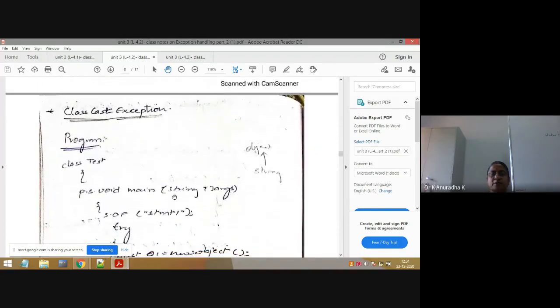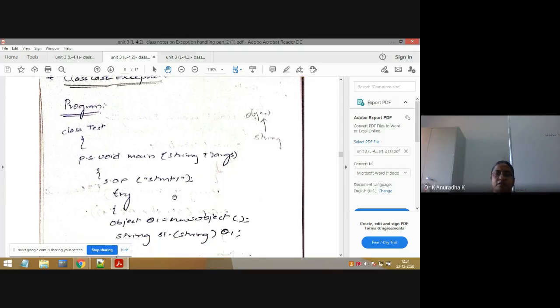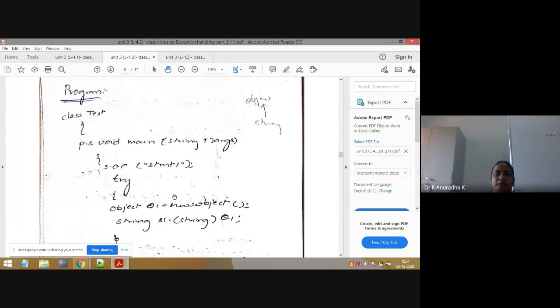The next and last program is ClassCastException. You know upcasting and downcasting, no? Already explained in inheritance, two very, very important concepts which are upcasting and downcasting. Upcasting is when a subclass object is assigned to a superclass reference variable. Downcasting is nothing but first you have to do upcasting and then downcast that reference variable of upcasting. Now we will see what this ClassCastException is.